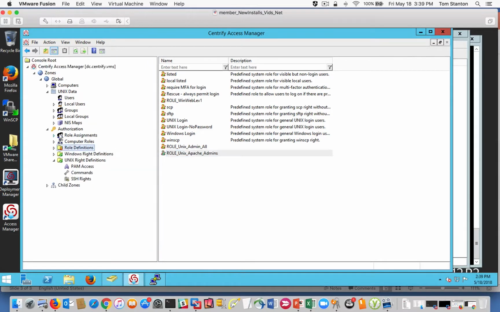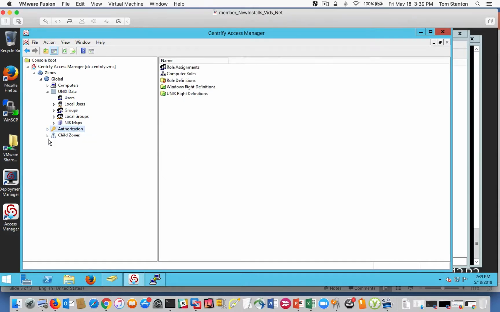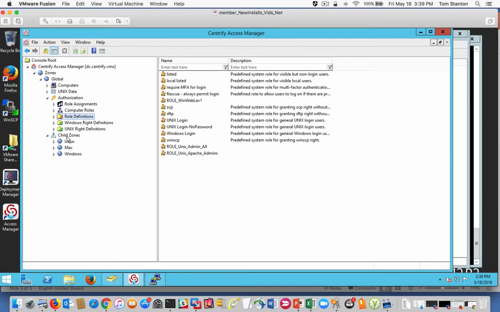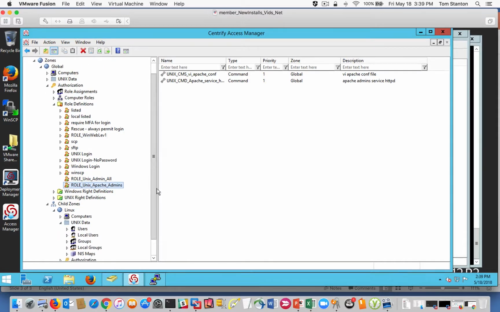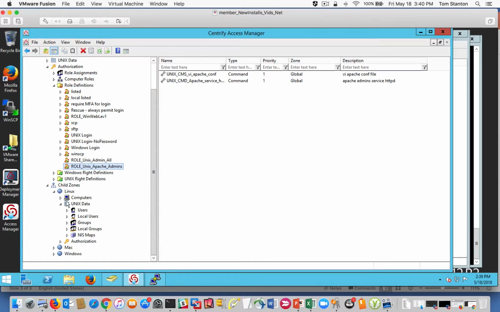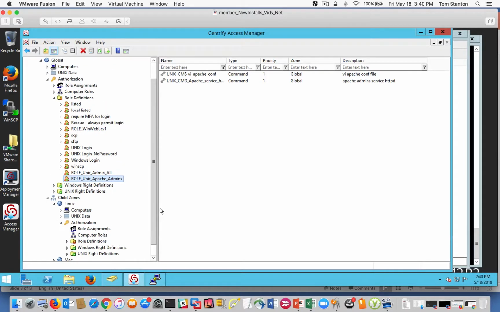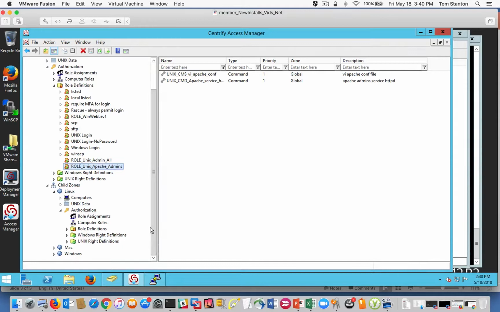So go into role definitions, and let's close all this out. So I've defined all these things globally. Remember, I have my role definition here globally. I have Apache admins with these 2 commands. So now I want to assign it down in my child zone. So if I go to my child zone, let's go to authorization and go to computer roles.